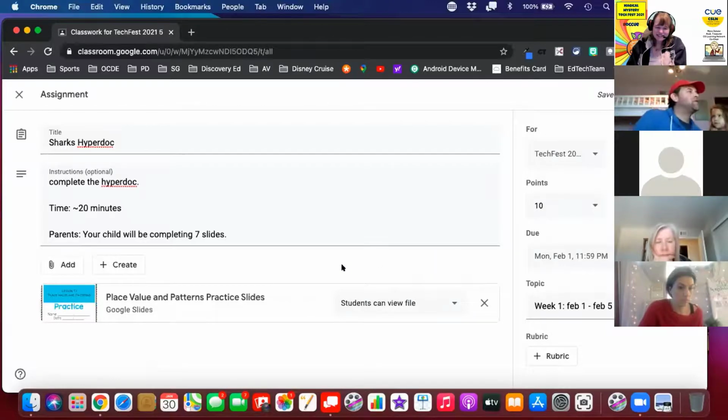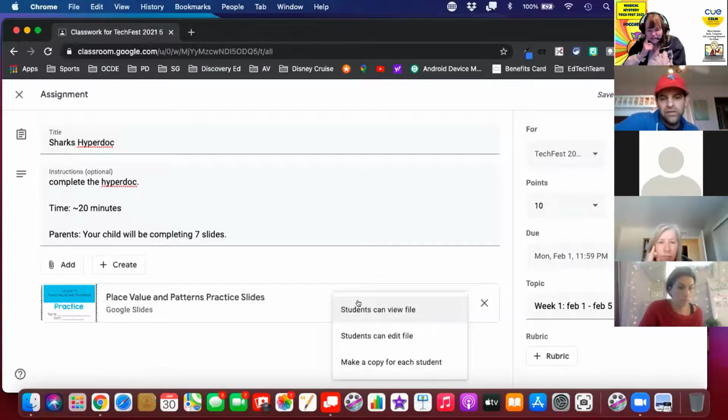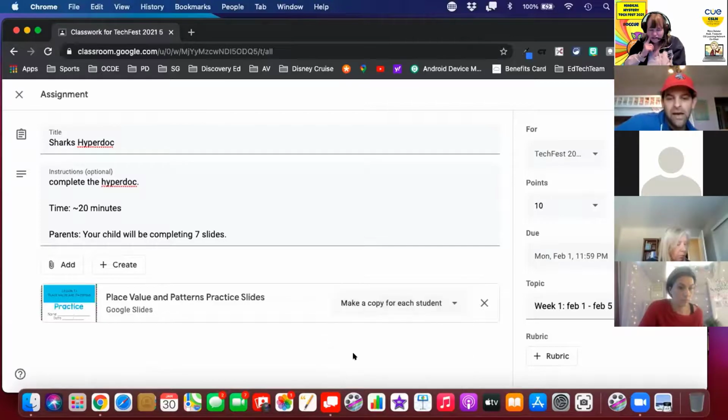So this will answer that question right now. Students might not have been able to access that file because of this setting right here. Right now it says students can view file, students can edit file, make a copy for each student. By default, it's set as students can view file. If you want them all to have their own copy, which makes the most sense for Google Classroom, you're going to click make a copy for each student. When you do that, it's going to take your document and make a copy, like you're passing them out in class.